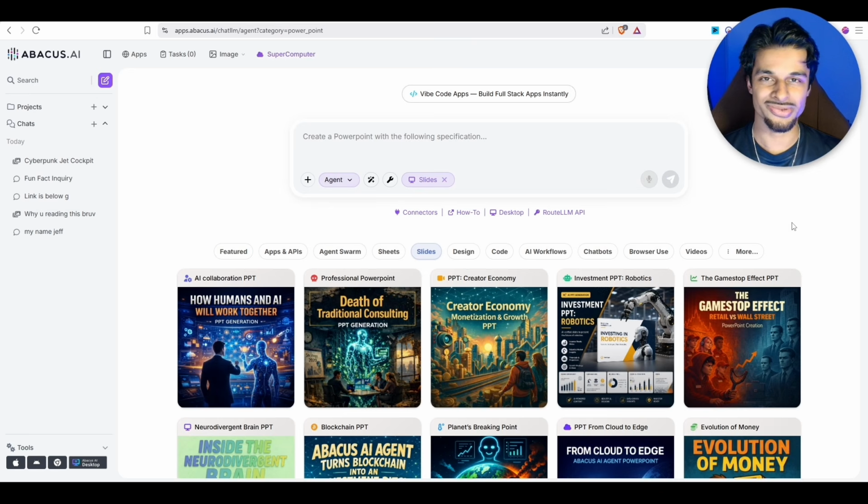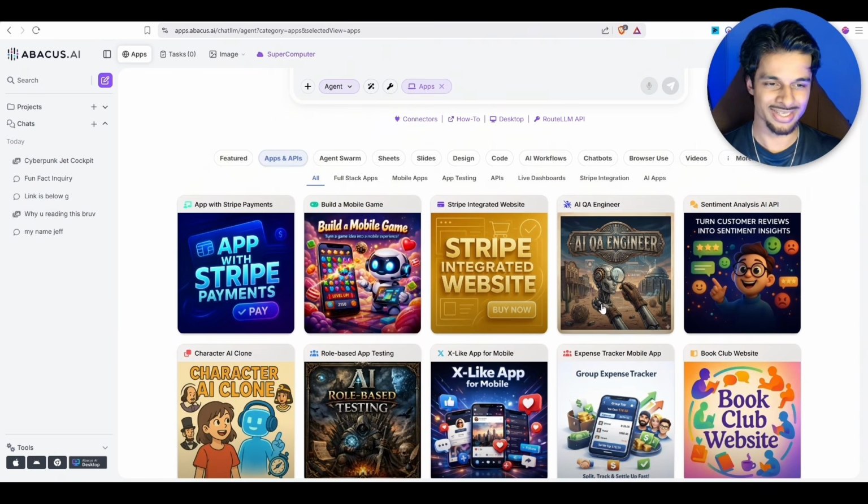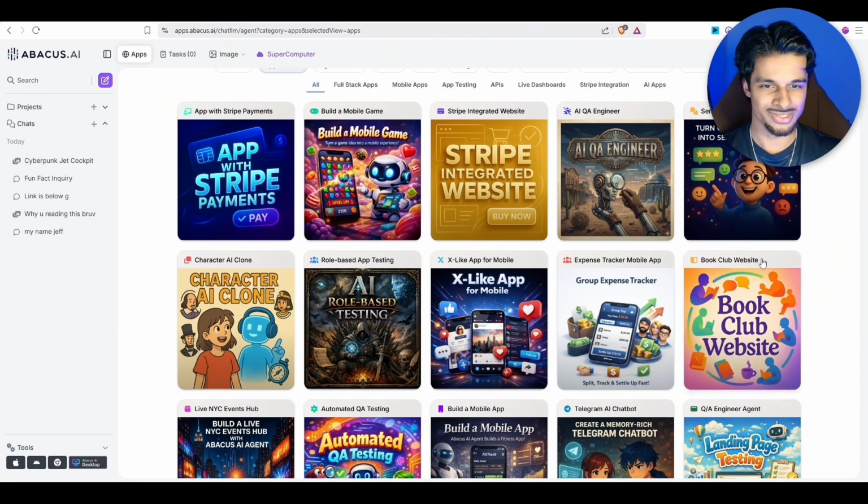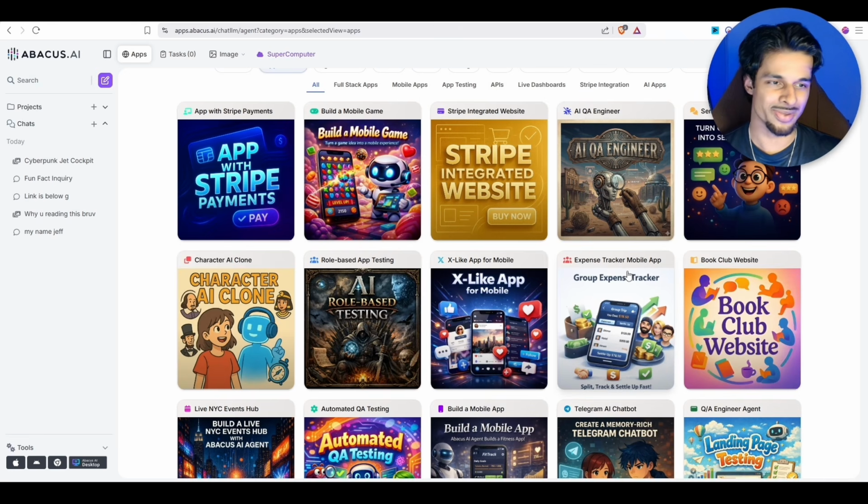The next thing I'm about to show you is how to actually generate a whole mobile app, okay? So back in the homepage, we're going to select apps and APIs, and you can see again a bunch of different examples. So we'll just select expense tracker mobile app. I feel like that's pretty relevant.